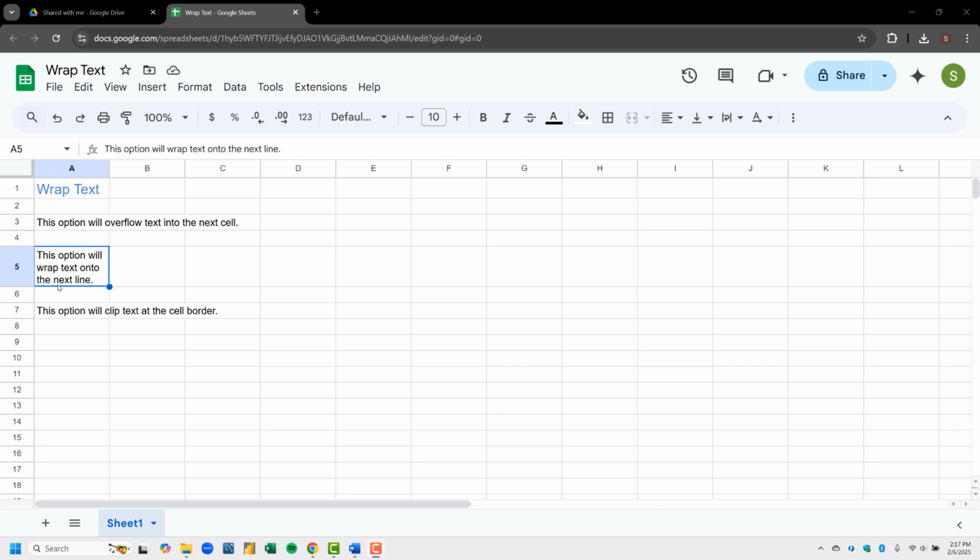Moving on, click cell A7 to explore the third text wrap option. Next, click the Text Wrapping button on the toolbar. Finally, let's choose the Clip option. This clips the text off at the cell border. In this lesson, you learned about the Text Wrapping command, including its 3 options.